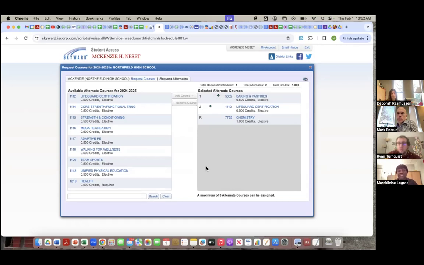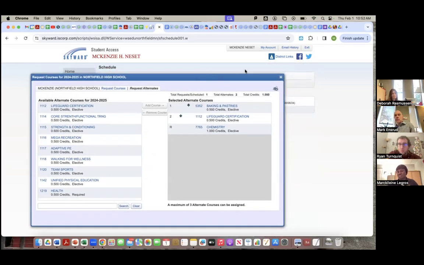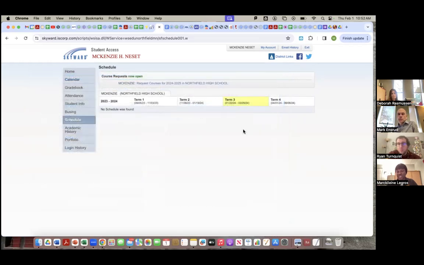So once this number here adds up to 6, 6.5, or 7, and this number here, where it says total alternates, adds up to 3, to close the registration process, you are simply going to click this big red X on the right, and your course requests are automatically saved.